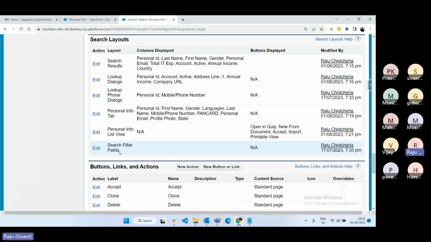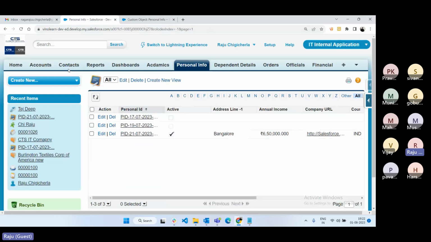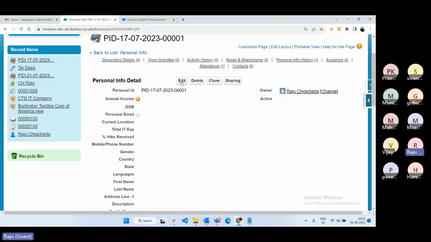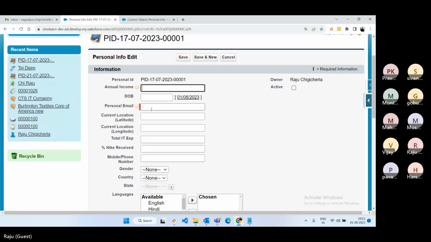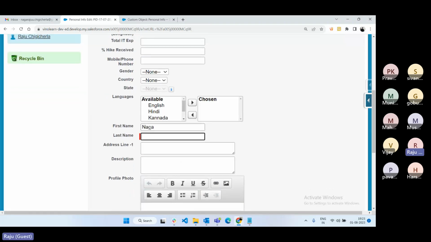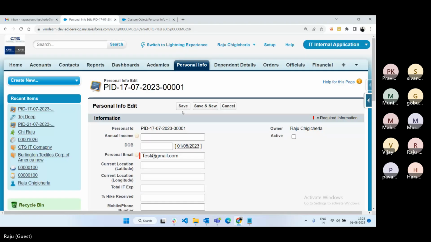Now the next one in search layouts. Finally, it is the filter condition. What is the filter condition here? Okay, see, now if you go to search layouts, suppose again go to a record, any one record. I'm going to use this one, click on edit now. Personal email ID test@gmail.com. I'm going to create some data. So Naga and CHIGI. Now save.